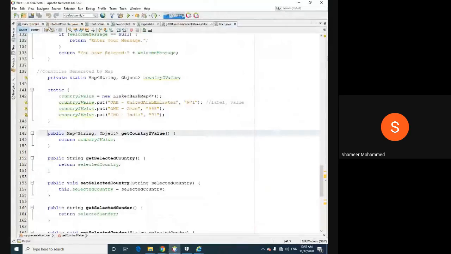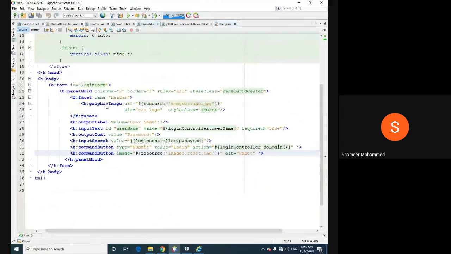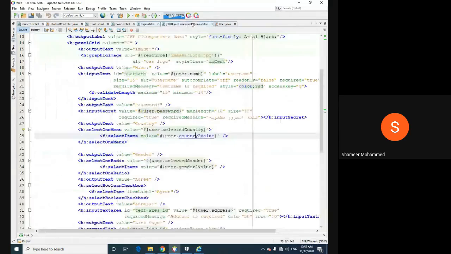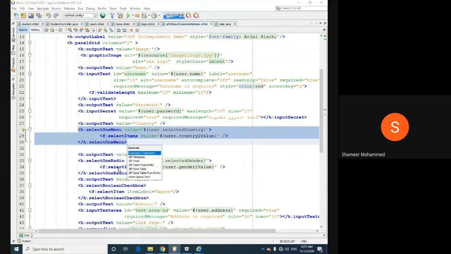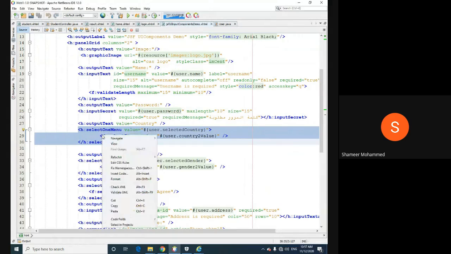Okay, so here I will comment this one and I will show you. I will write one more here. I will comment this. So right click, comment is not there.